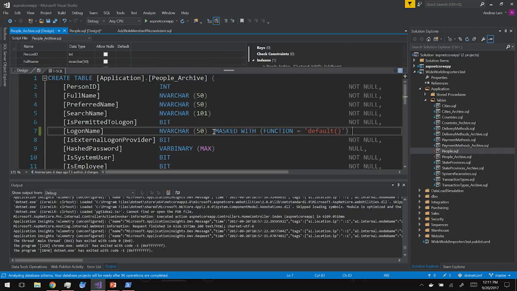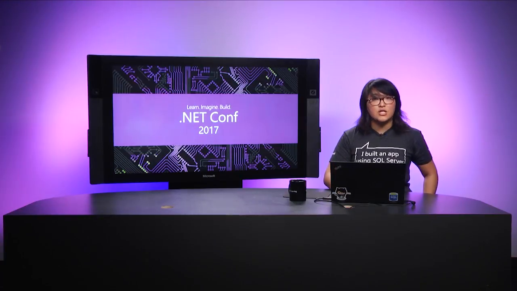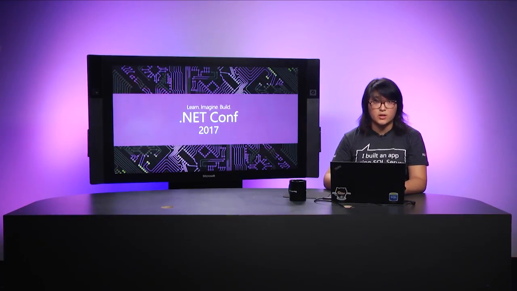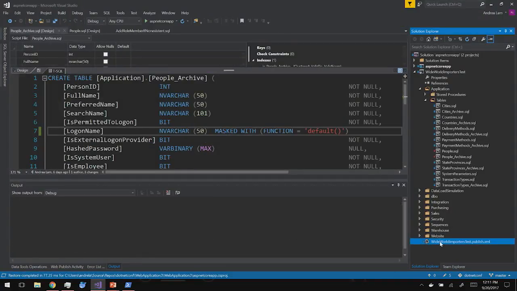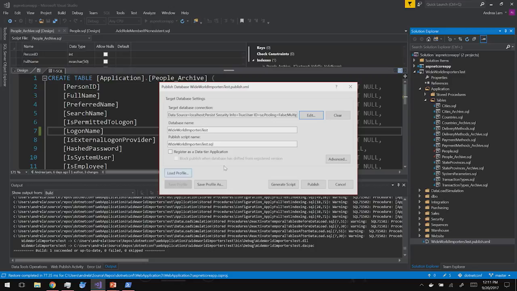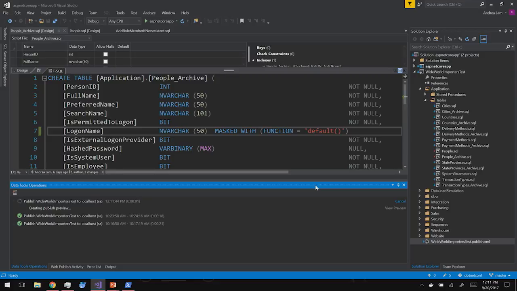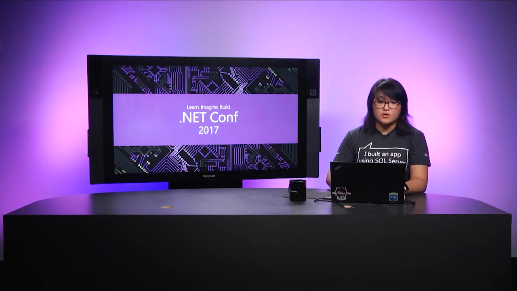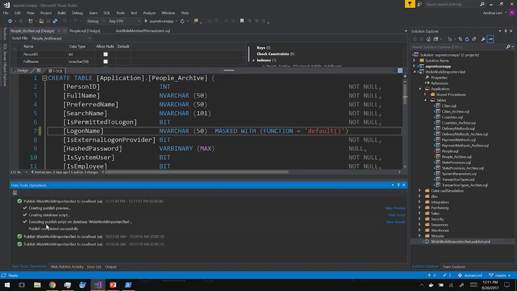So once I have my database changes, I actually want to build and publish my changes to my local database, which is hosted currently in my Docker container on my computer. So I'm going to actually publish my changes real quick. So you can see here it's doing a validate. And so I have it actually connected to the database running in my Docker container. So you can see here my connection string localhost, and I'm logged in as my super user. So I'm going to hit publish. Let's see what happens. So it's going to publish this new change that I have, which is this new masking on top of the logon name column. So it's executing, and it looks like it was able to complete successfully.